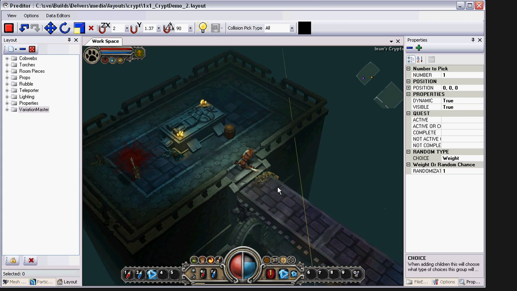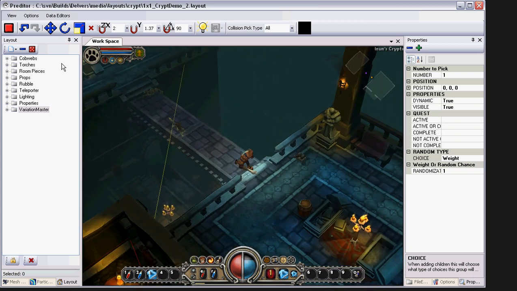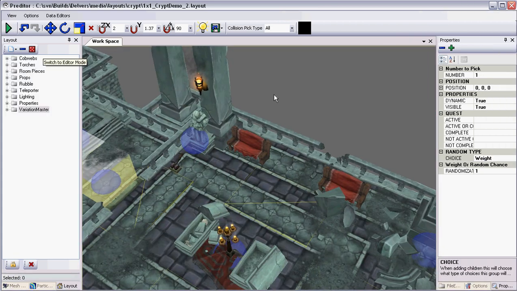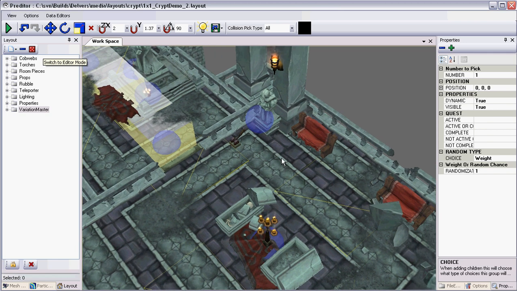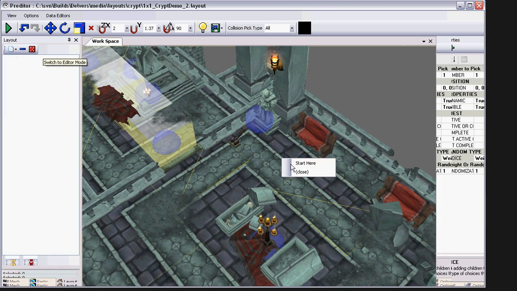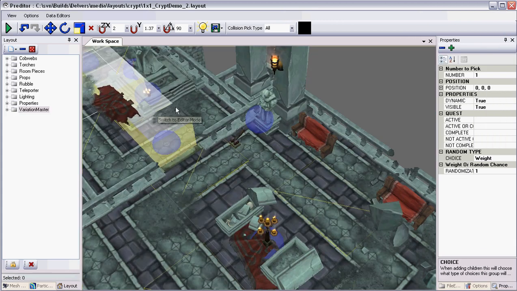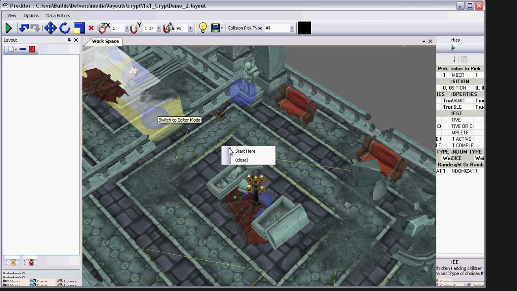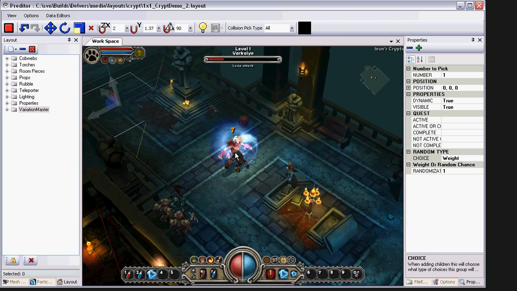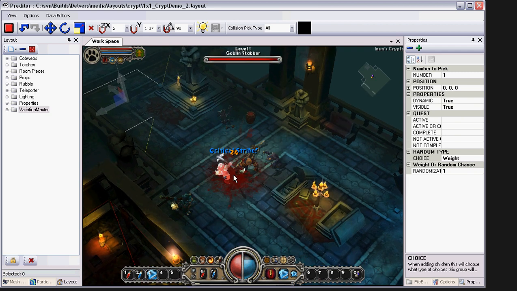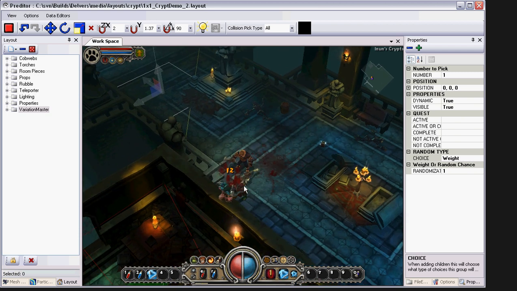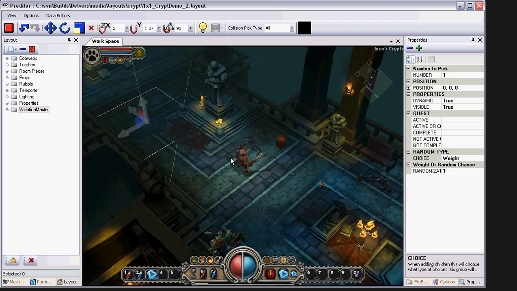Alright, that worked pretty well. So let's hop back out and try this again and see if we can get the other variation. Nope, same one. So let's hop out again and try one more time. And there we go. So we got variation 2.